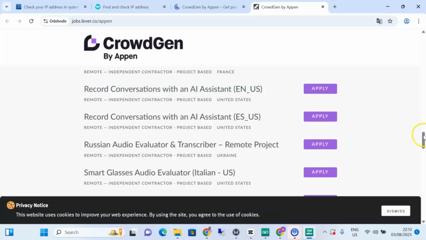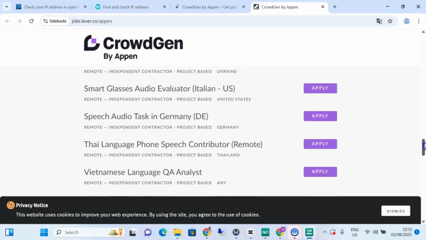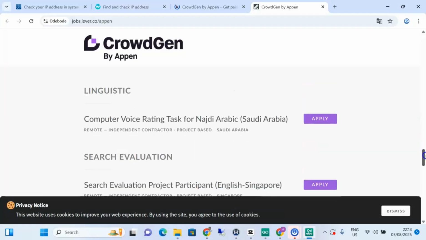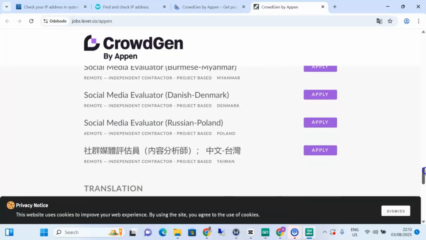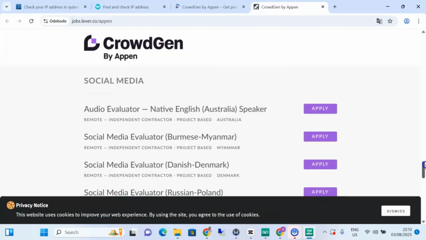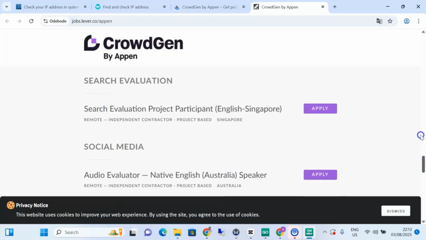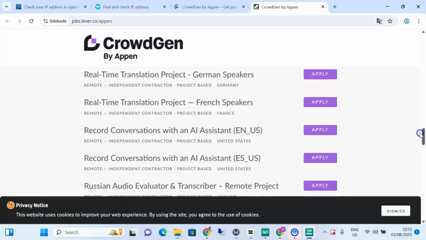But let's scroll down to confirm if there are any social media projects. So these are social media projects. There is no USA, and we can't apply for this Australia one because we are applying for USA. So let's scroll up and apply for this.